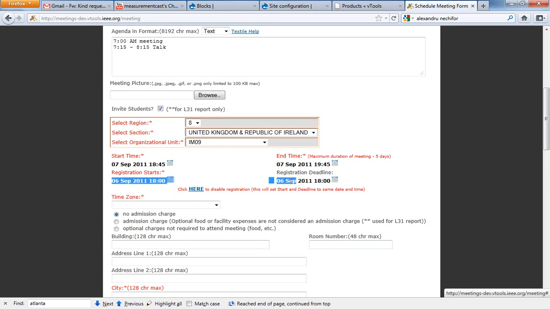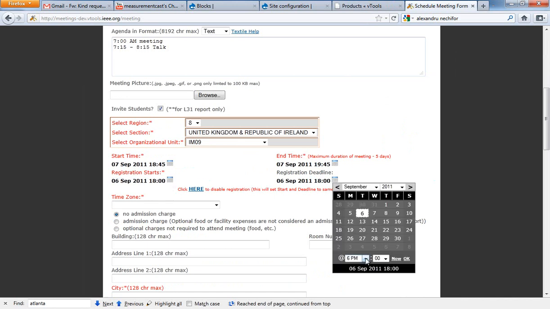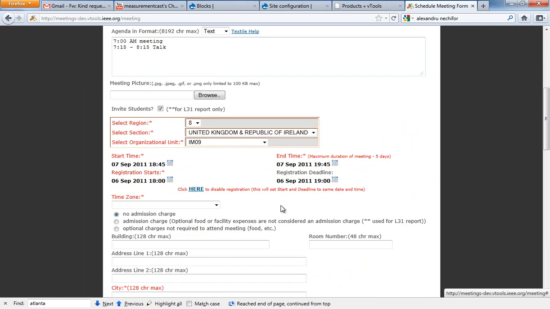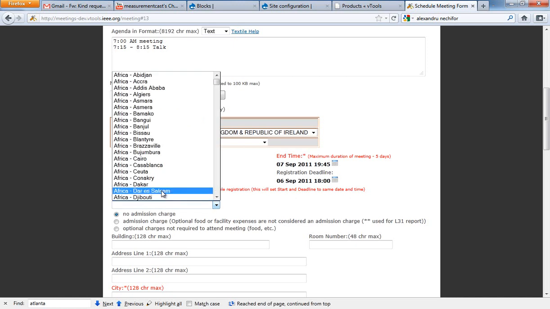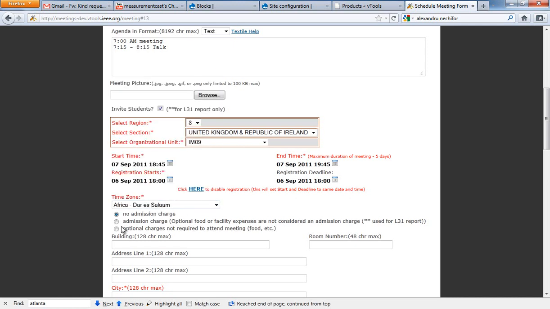These dates are overlapping. If you look also through these tutorials here, you will see that in order to set up registration, you need to modify the registration deadline so that this date is smaller than this date, so to say. So if I modify here the time, okay. So if I want to disable, I will just click here and it will automatically set this to 18. There it did. Time zone in Africa. I will just select admission charge.